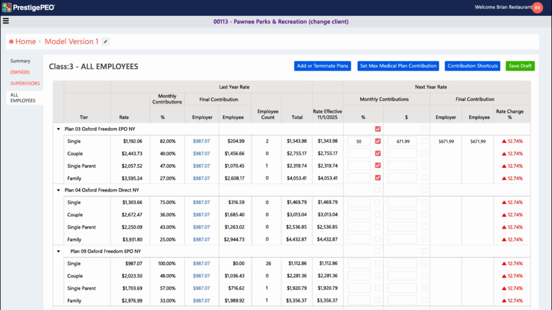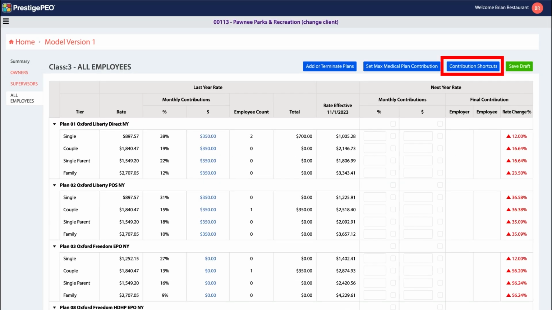As you start to adjust and make decisions on your contribution strategy, the portal will estimate cost and summarize in real time based on the plan population or covered employees. As we begin building models, notice the three blue buttons across the top: Add or Terminate Plans, Set Max Medical Contribution, and Contribution Shortcut. The contribution shortcut is a feature that is helpful to clients who have a simple strategy and are not looking to make any changes to plans offered to employees.